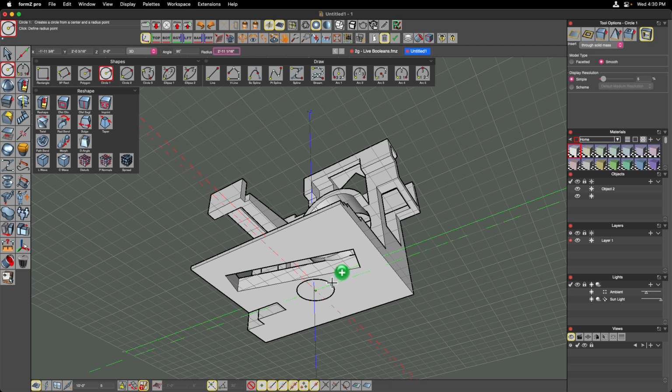Now, you'll also notice that it is not placing an opening into this object. And that is because, being reference plane based, it is going a certain direction. And right now, it is trying to push that down away from my object rather than go through it. So it's something to be aware of.